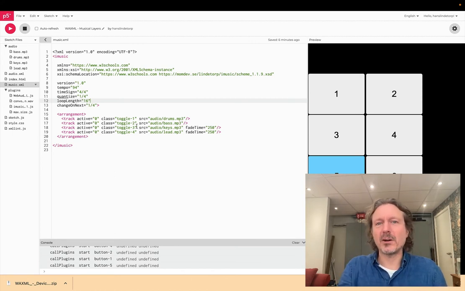The toggling of the tracks is connected to the buttons with the word toggle 1 or toggle 2, toggle 3, and so forth. And you can add another 4 tracks and toggle them on and off using this method and using the numbers 5 to 8.